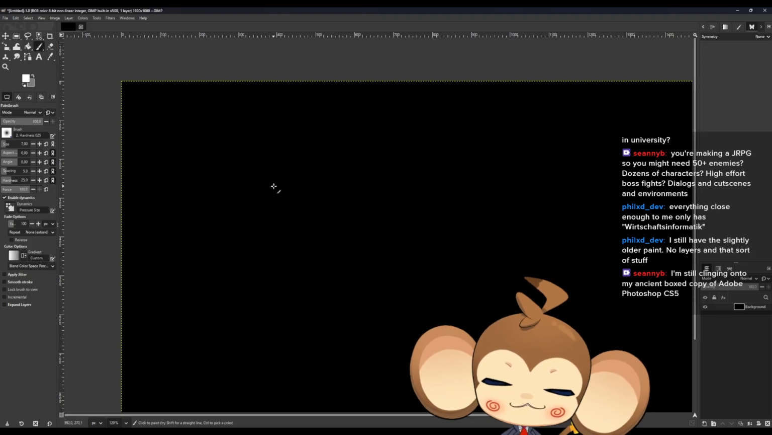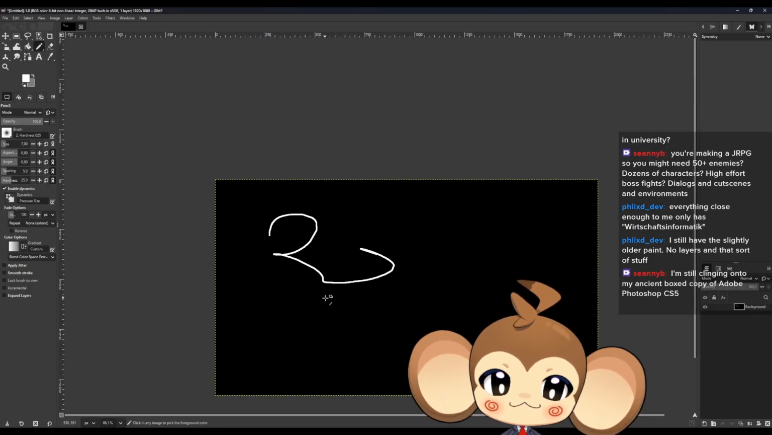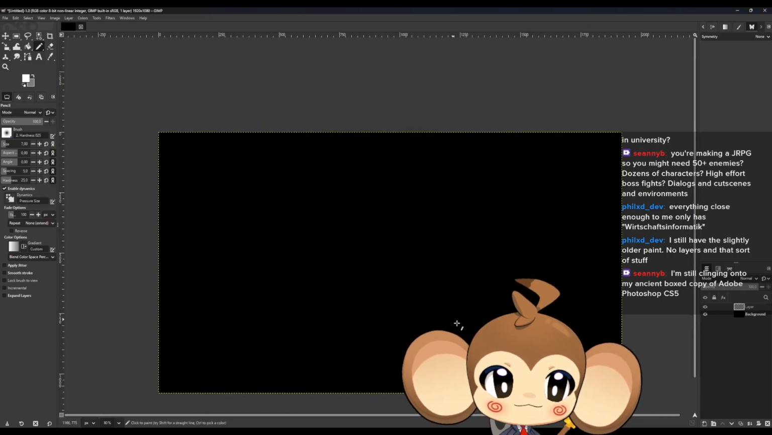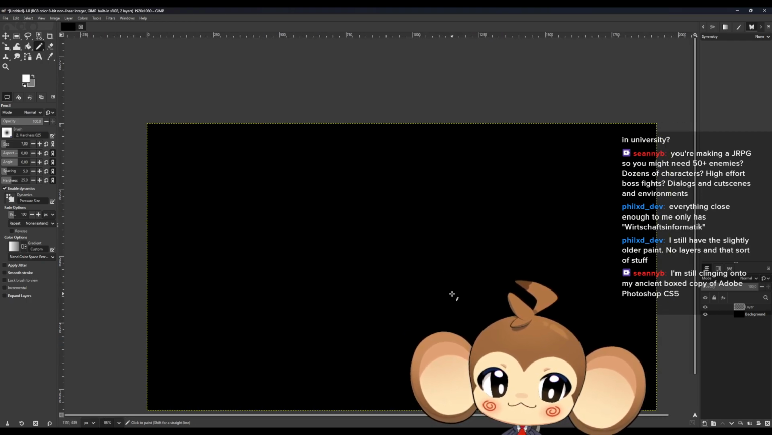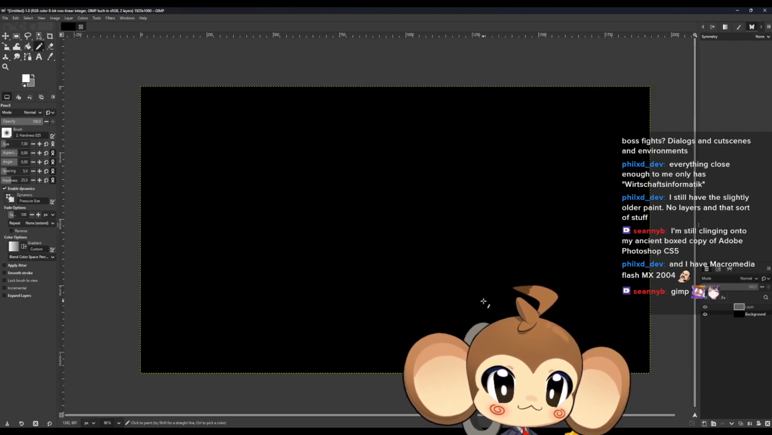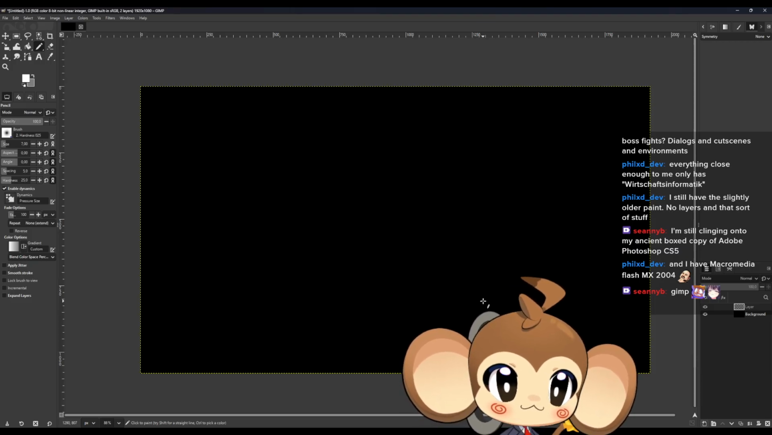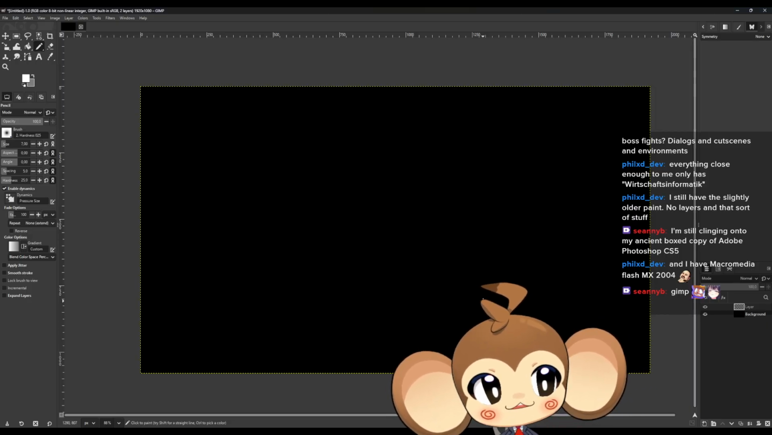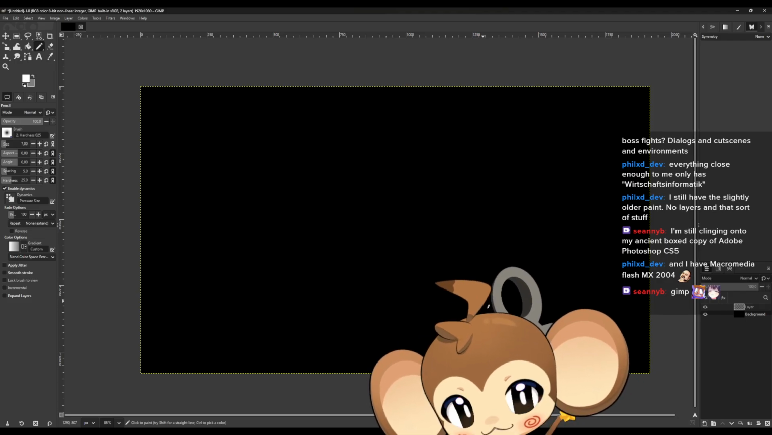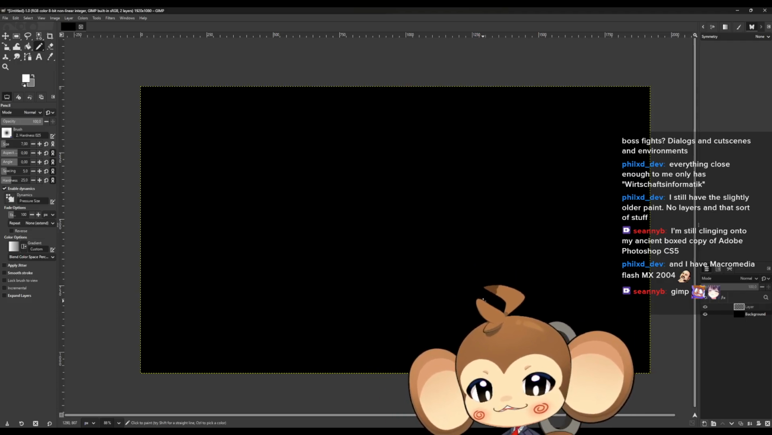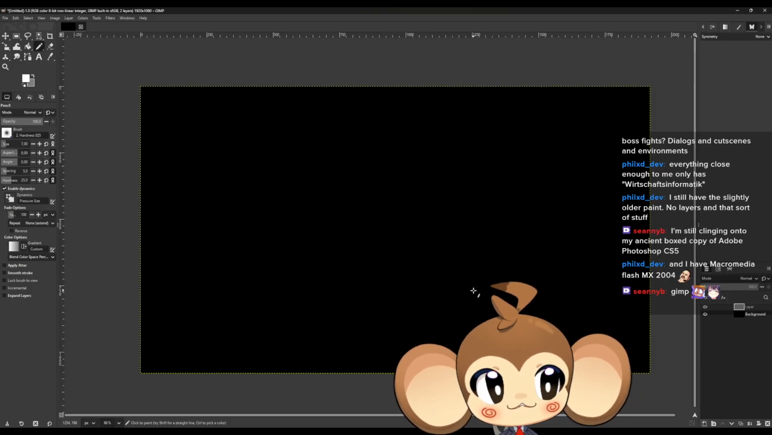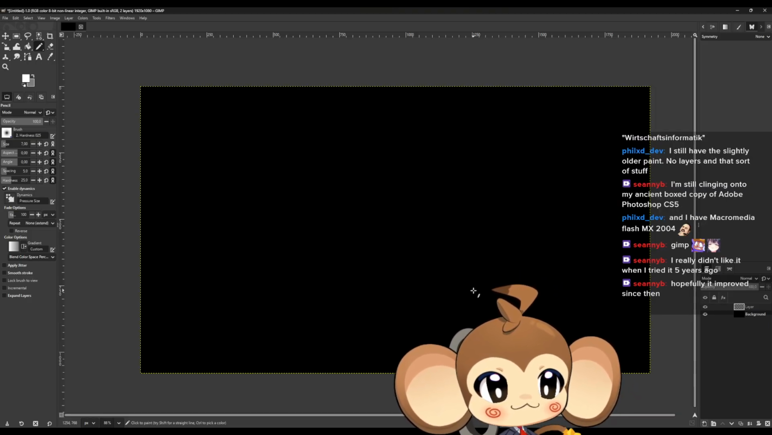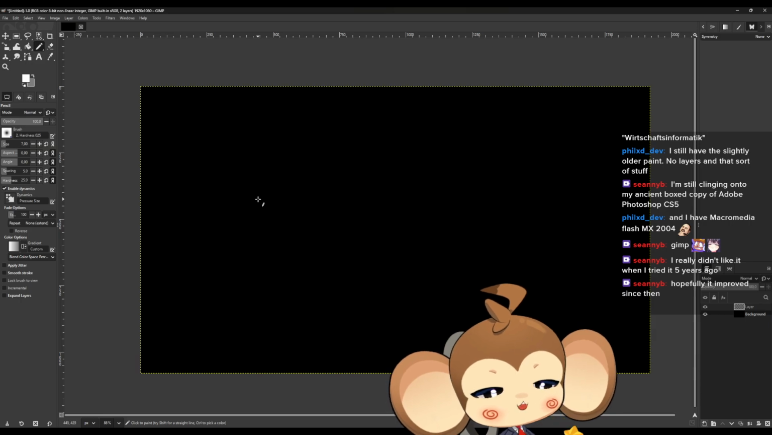Should I use the pen instead? Is this better? Maybe. Alright. Let's do this. Don't do those faces! GIMP is great! We love GIMP in this house. I don't think it changed much.